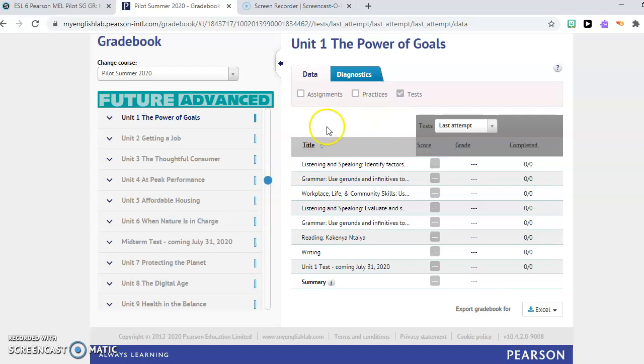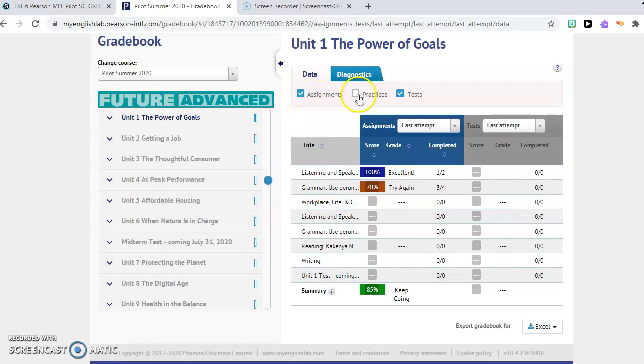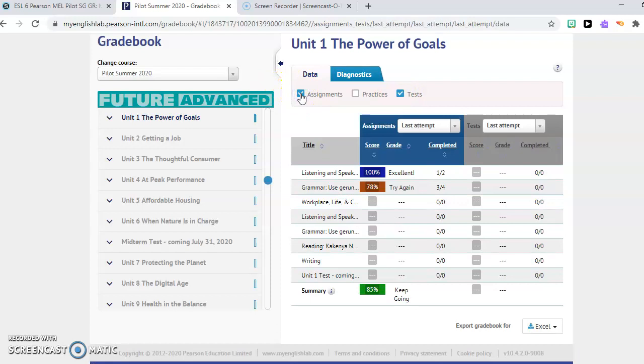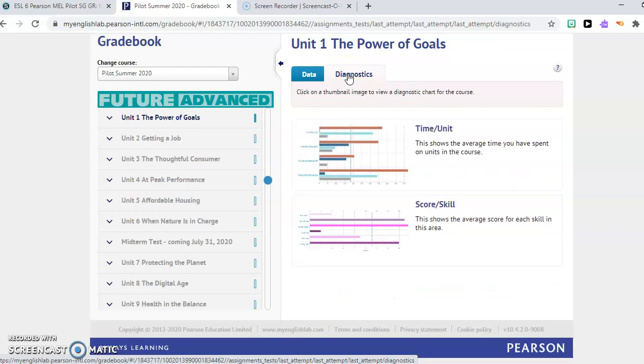Okay? So usually, depending on how far you are, you cannot have all three checked at the same time. You can have only two checked at the same time. Here you see there are two tabs. There's data and diagnostics. Diagnostics is very interesting.